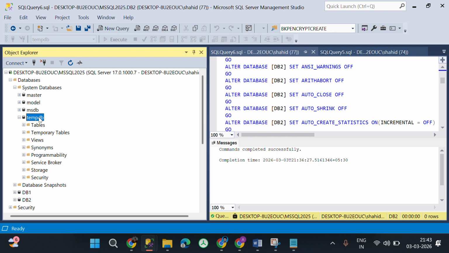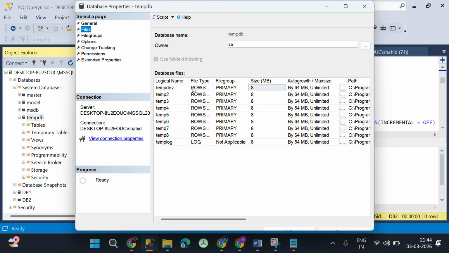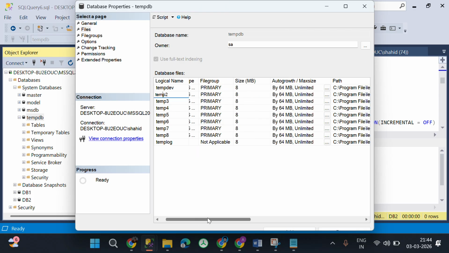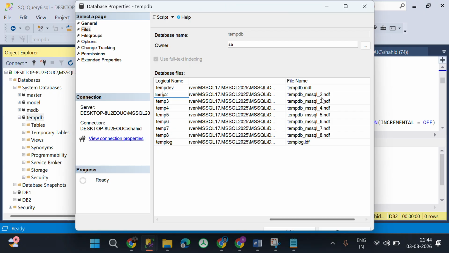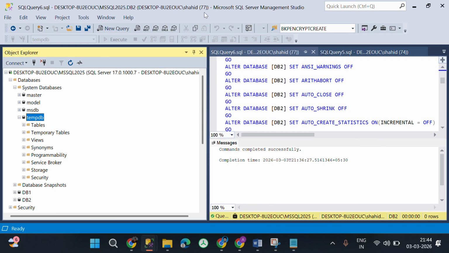Also, we will have multiple files for TempDB. If you go to the files tab, you will find TempDev here. This is the primary data file, the MDF. And there are secondary data files, like NDF. So that is it on the TempDB database.